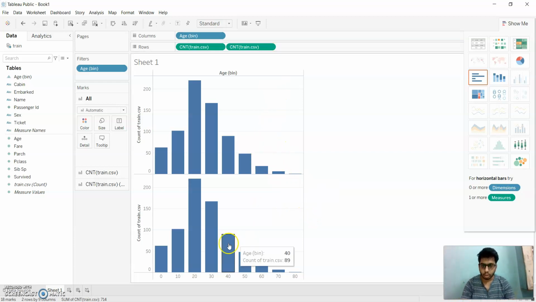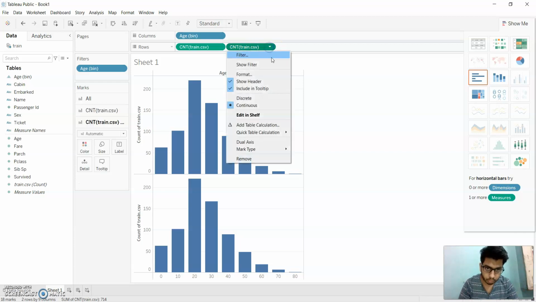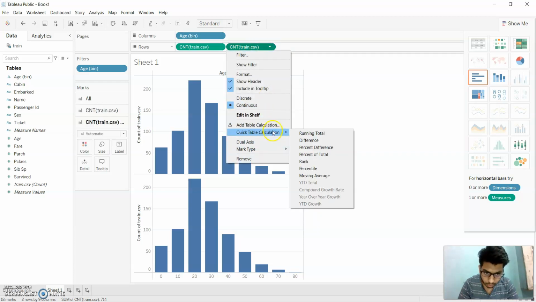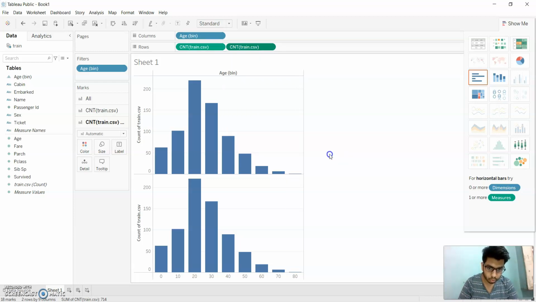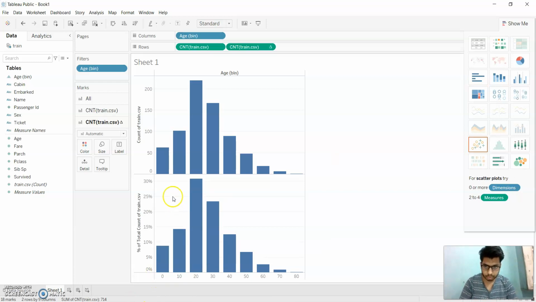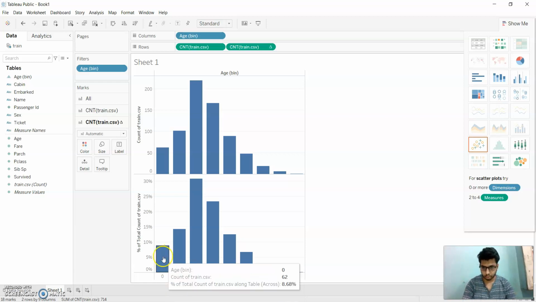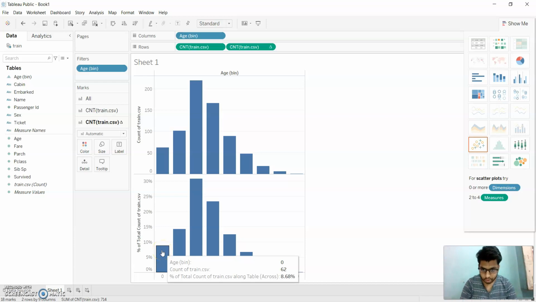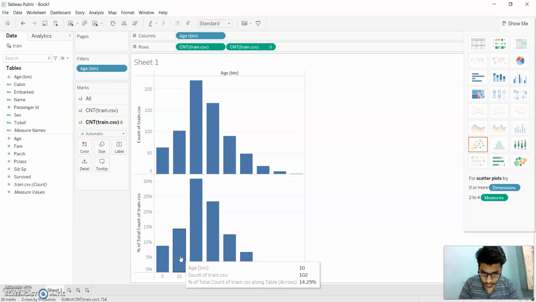Now what I want is to show the percentage of data. If I hover over this count, there is a drop down menu. If I go over there, on quick table calculation, I can see this percentage of total. If I click on it, it shows me the percentage instead of the count. In the percent, you can see that the percent for passengers between 0 to 10 is around 8.6%. Then there's 14.2 for age between 10 and 20.